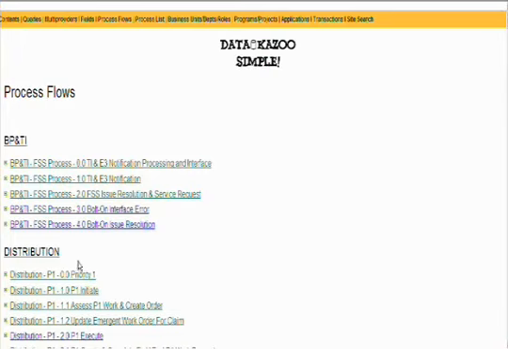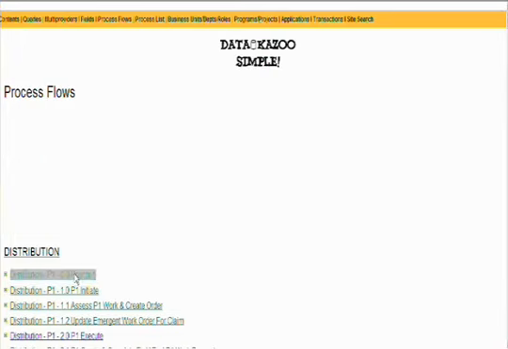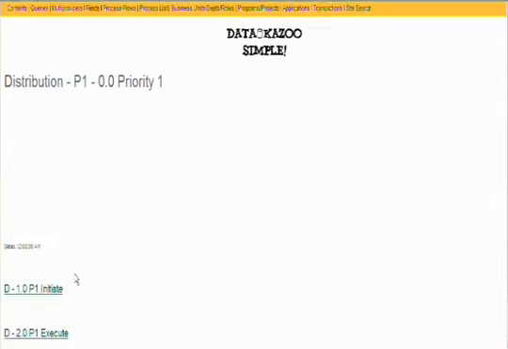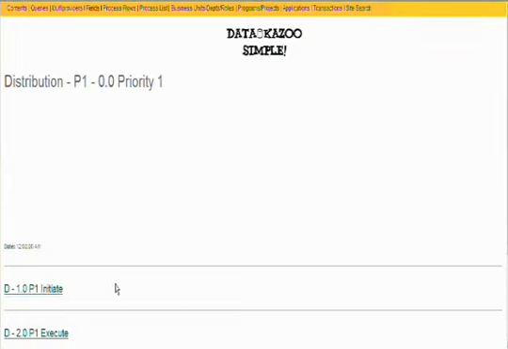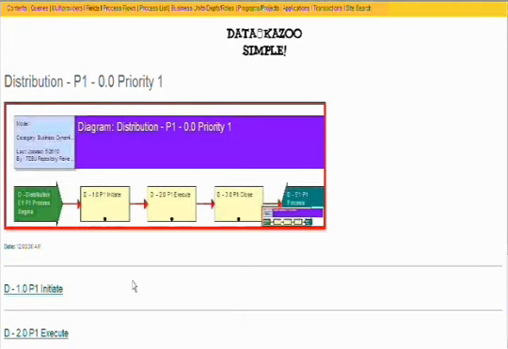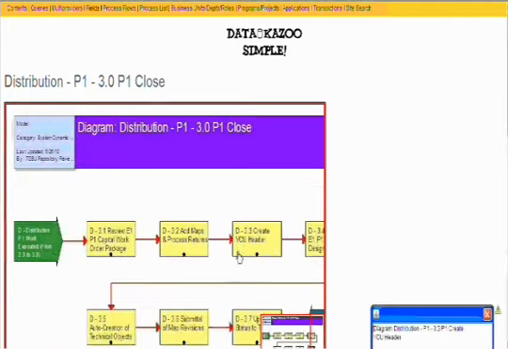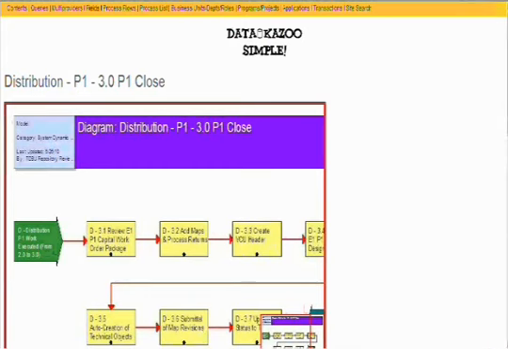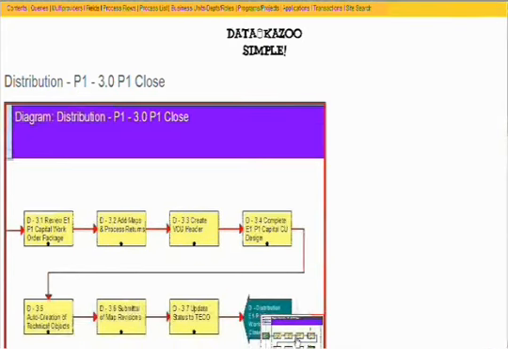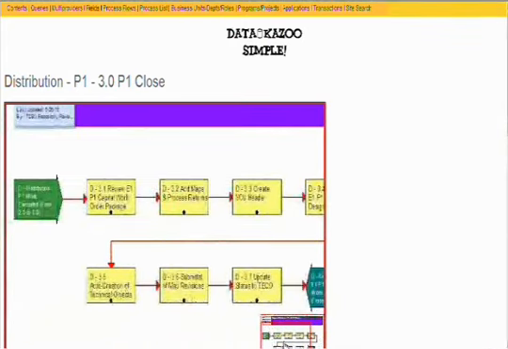Now the process flows on Kazoo are interactive, meaning that when you click on the graphic, it'll actually respond in some way, whether that means taking you to a lower level diagram or providing a particular bit of information about a process. They also have a scroll bar that allows you to see the whole graphic. That way, for some of the larger diagrams, you don't have to get your magnifying glass to read the process.